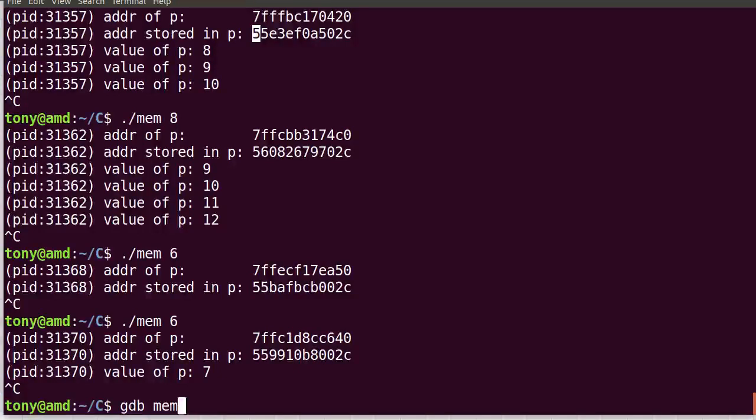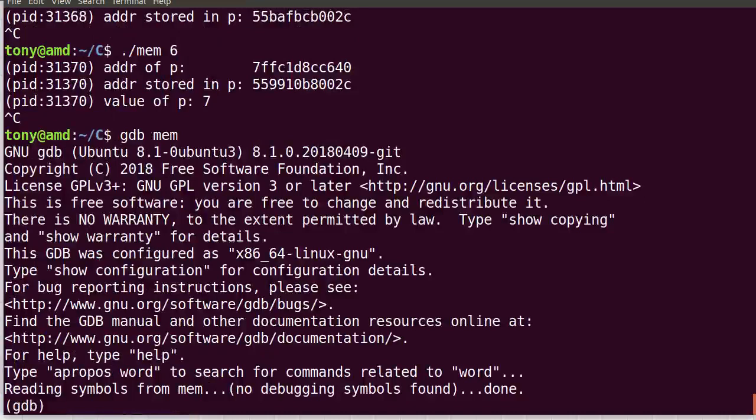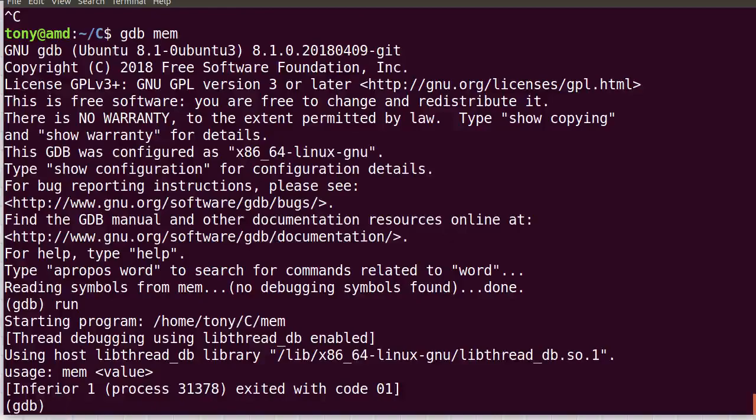So I'll say GDB mem, get all this stuff. And now I can run this program. You can say run, but that's not enough. I should give it a number. If you don't give it a number, it'll tell you that you have to give it a number. The usage is to say mem and value, that error message.